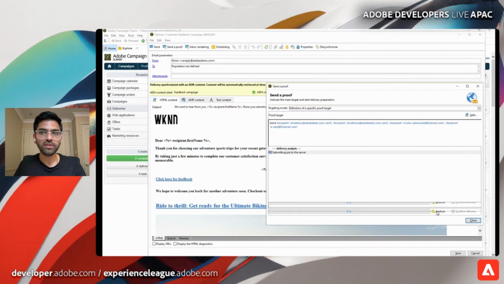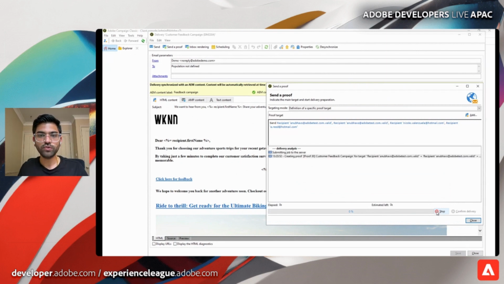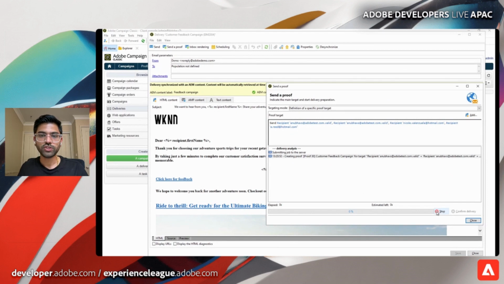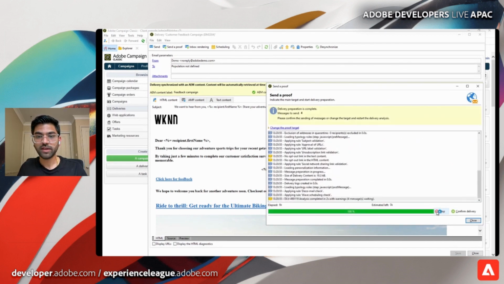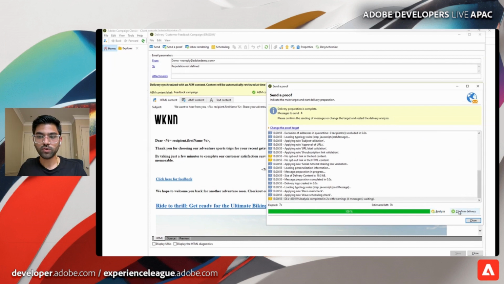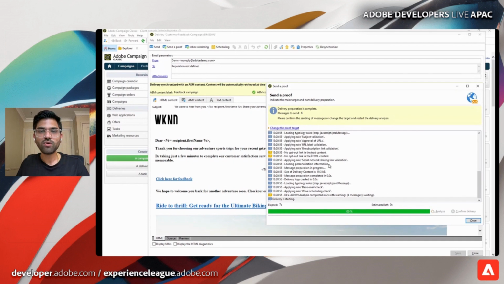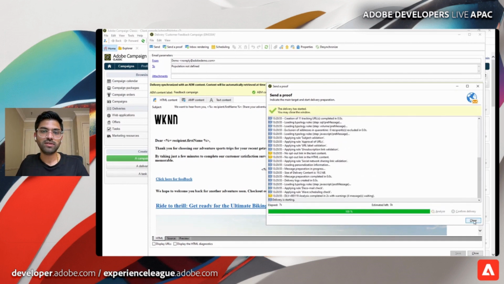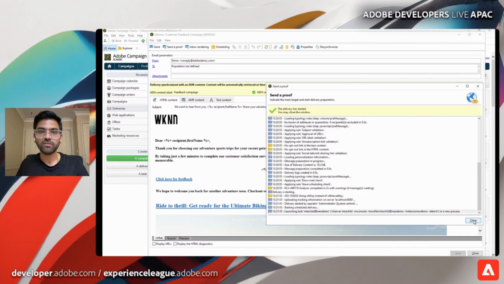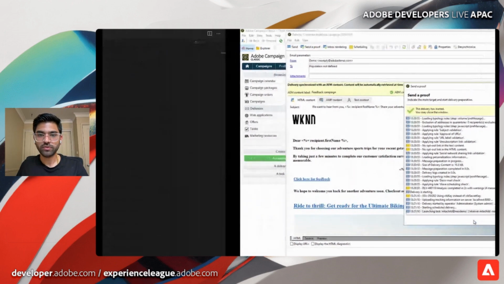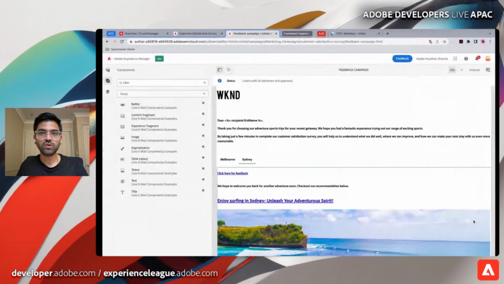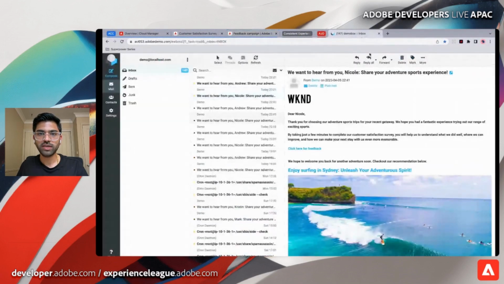So once I'm happy with that, all I'm going to do is hit send proof. It's going to check for any issues that your delivery might have, and if it all looks good, you can hit confirm delivery. Easy. So it is now ready and has sent my proof emails for me to check before I send the actual delivery. Let's get to our demo inbox to see how that is.